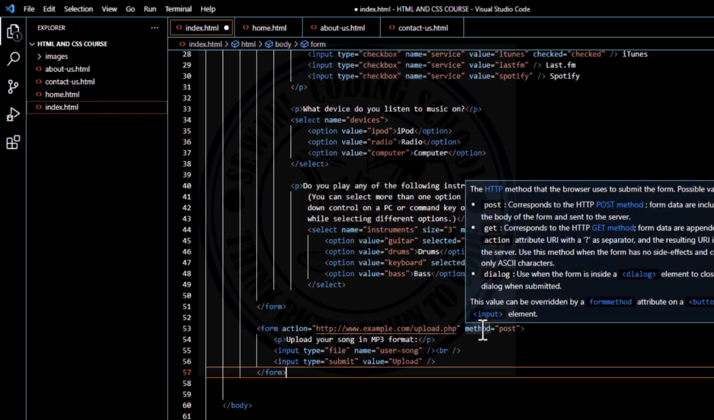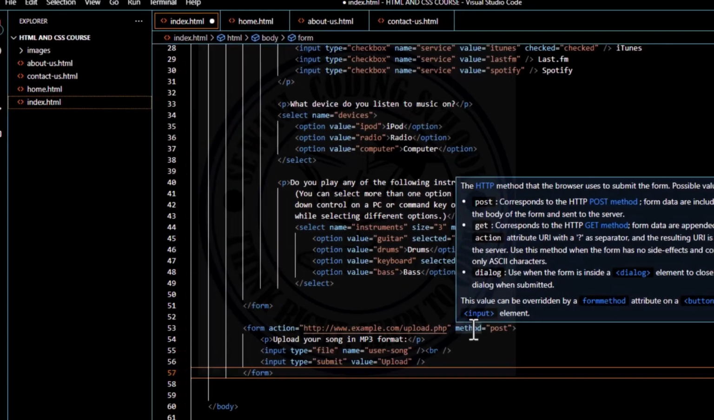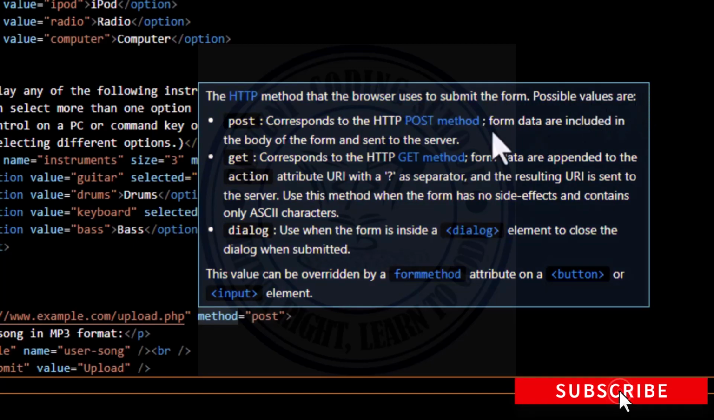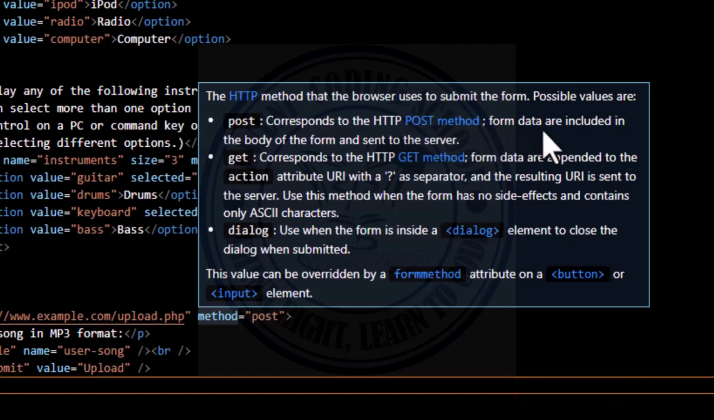So let's see method. It says the HTTP method that the browser uses to submit the form. Possible values are: post, corresponds with the post method. Form data are included in the body of the form and sent to the server. Get, this is what I said we cannot use, corresponds to the HTTP get method. Form data are appended to the action attribute URL with a question mark as a separator.